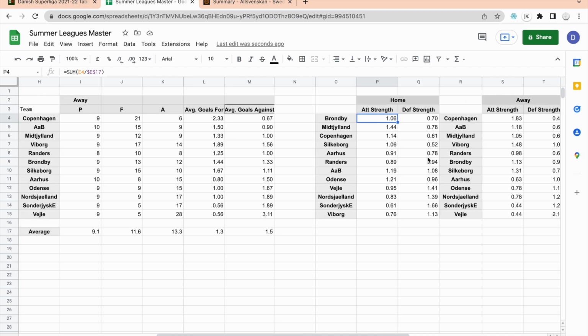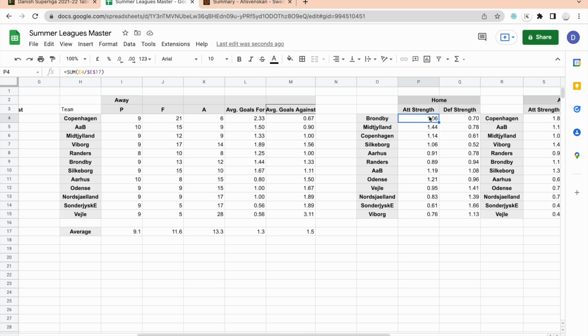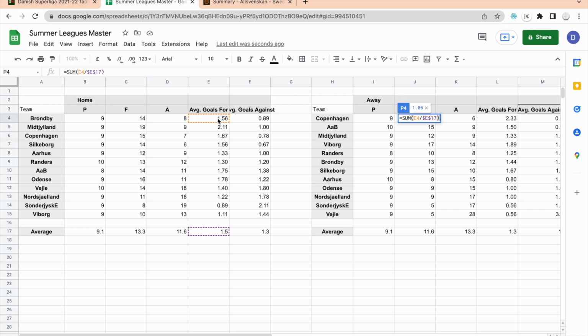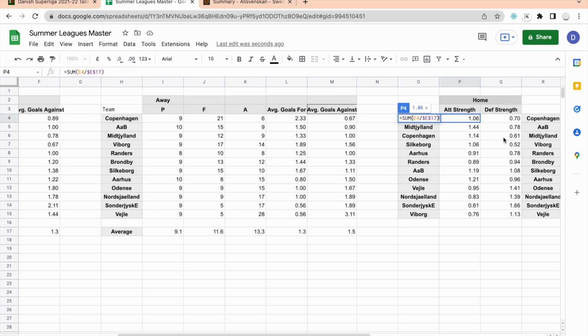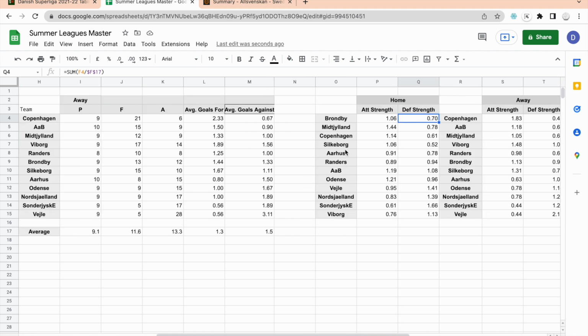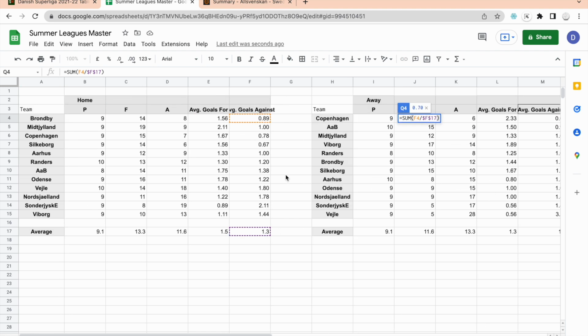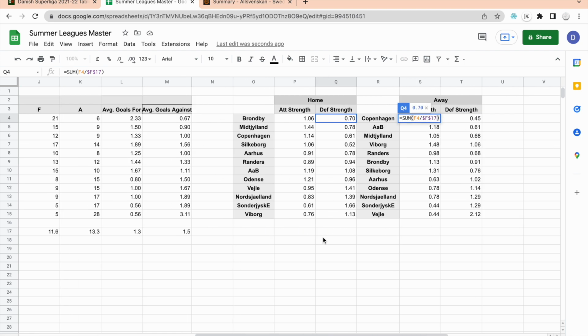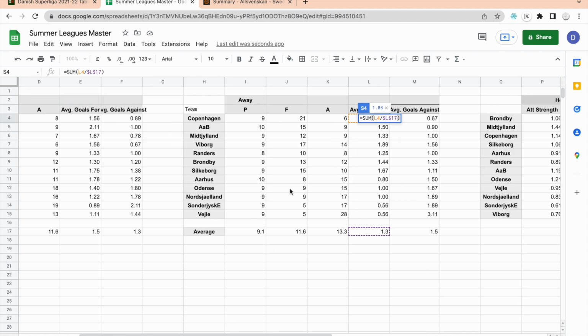So because we've got the formulas already in there, we can have a look at how that works. So for the attack strength for the home teams, you can see we've got E4 divided by E17, because what we want is the average goals scored at home for that particular team divided by the average goals scored across the league. So that's there. And for the defensive strength, as you'll probably figure out, it's the same but with the defensive stat. And then obviously for the home and away, we've got the same.